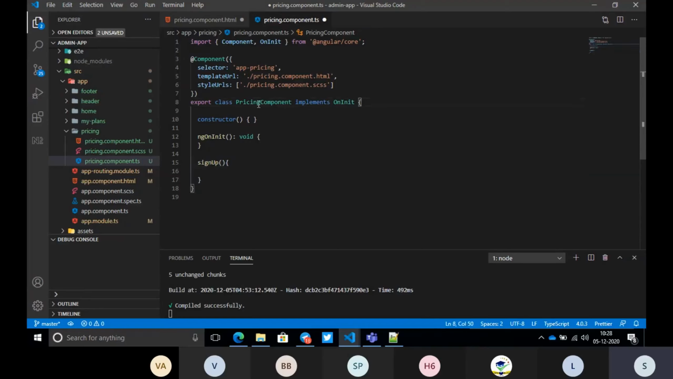In the last class I told you about TypeScript and classes. After the class keyword comes the class name, and just forget about it, I will explain it later. So we have a class and we have brackets. Whatever you write inside this content belongs to this class only.